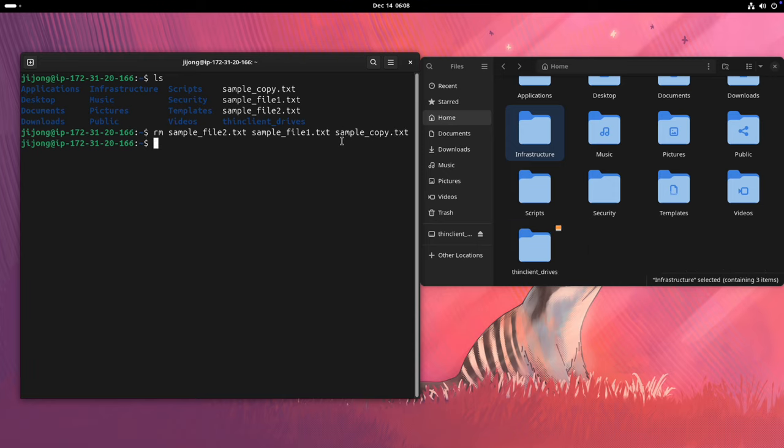If I hit enter, then if I do ls, notice that all those files are gone, right? All those files are gone. So that's kind of how you remove files. Remember that we've created some directories, right? Let's see how to delete directories.